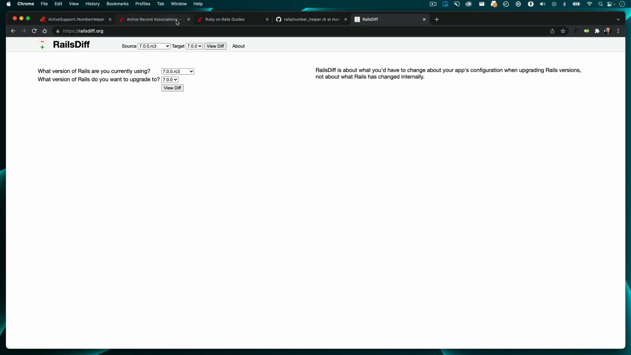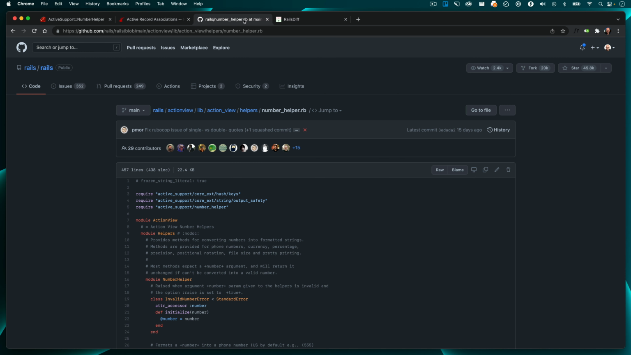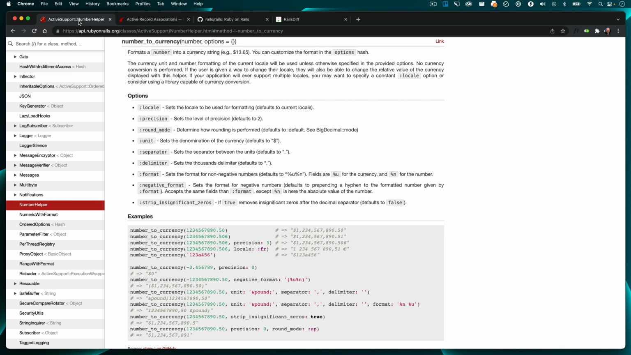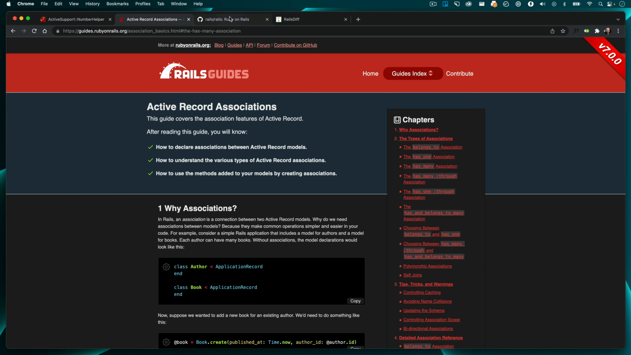So they're the three key ones. If I get rid of edge guides and go back to Rails, these would be the four key things that I refer to almost daily. Definitely these three, especially the API documentation and the source code.